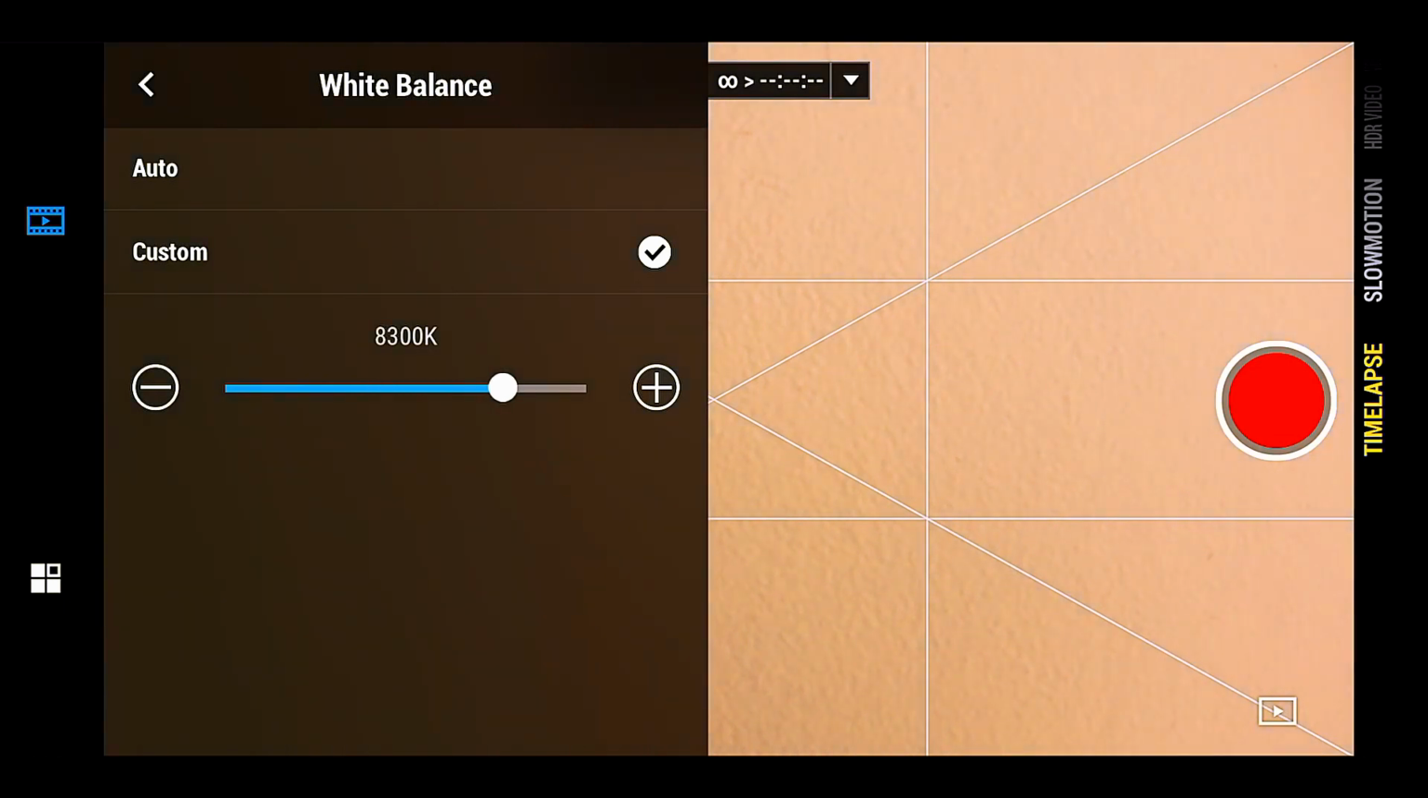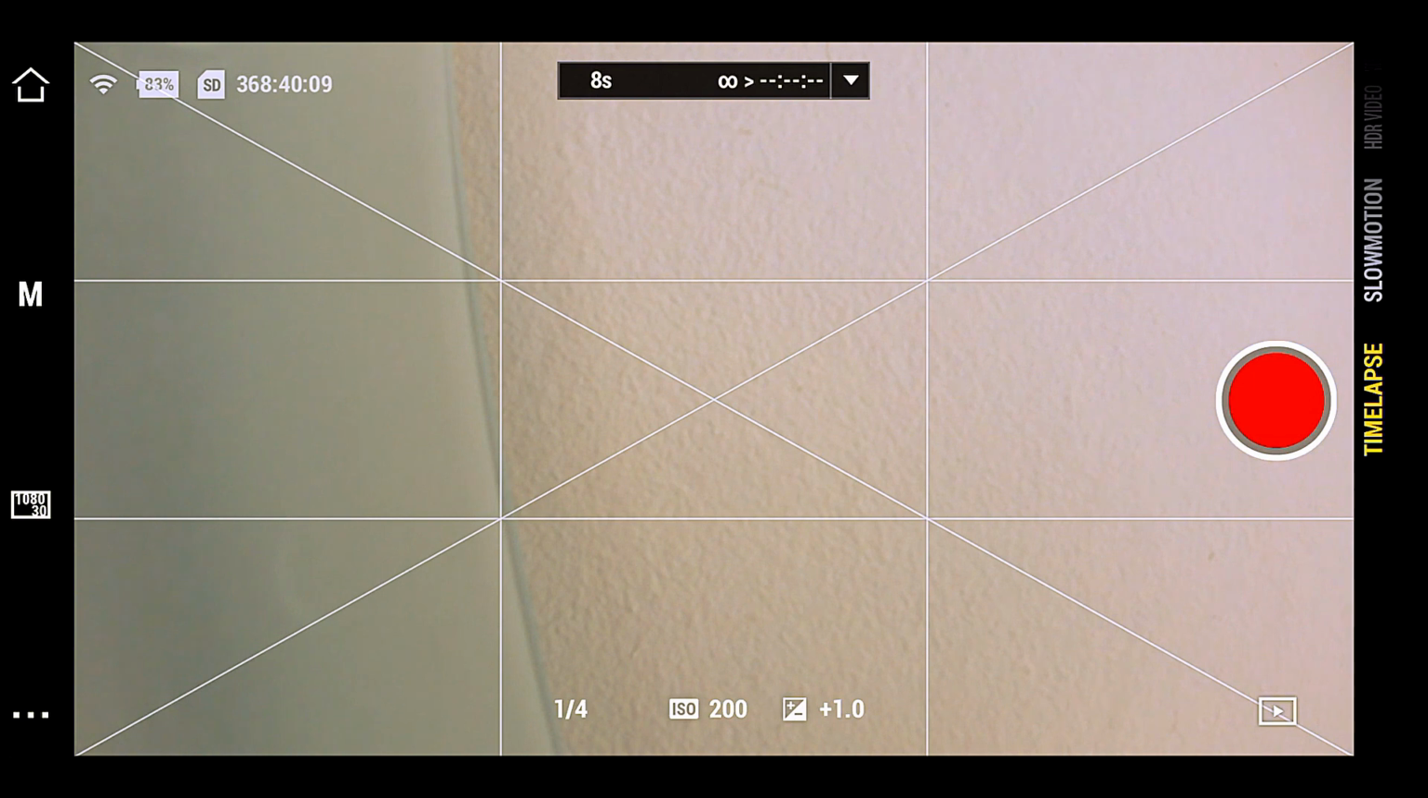You just move the slider over if you want it warm or cooler. It doesn't actually matter too much what you put it on, as long as you put it on something other than auto, because you can always change it in post. And that is a brilliant function for this camera in the time-lapse mode.